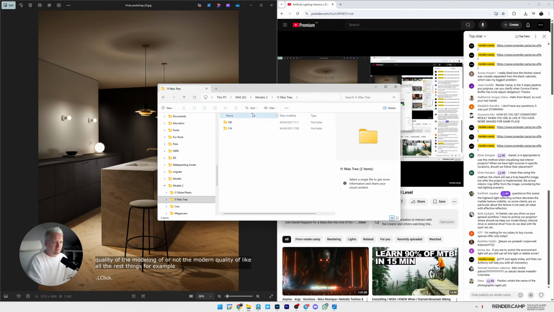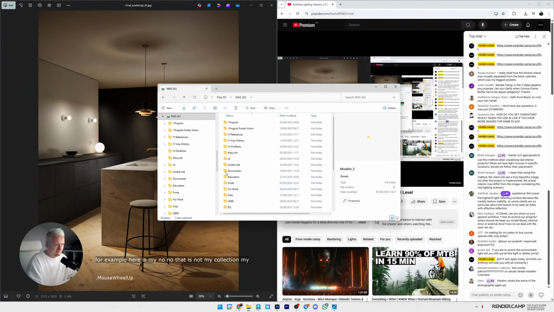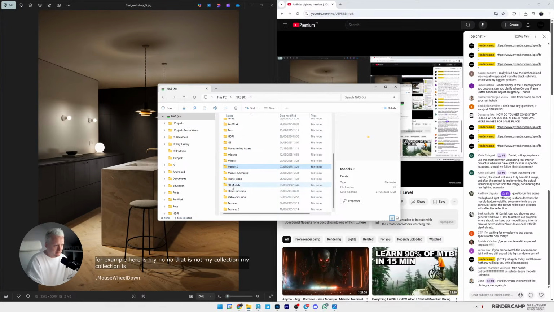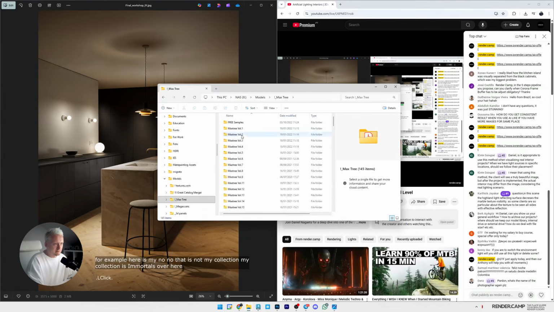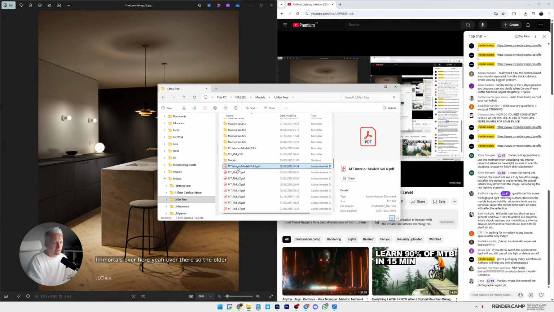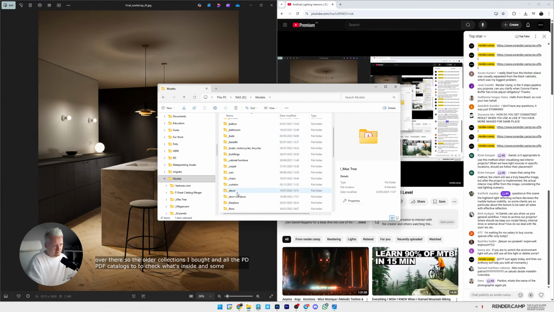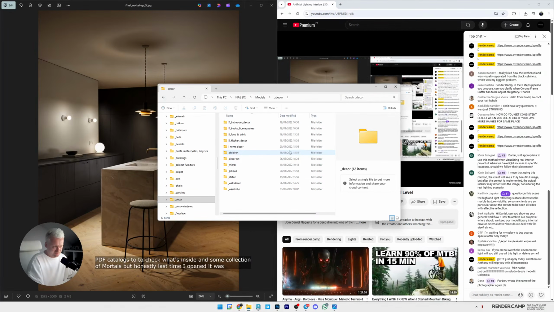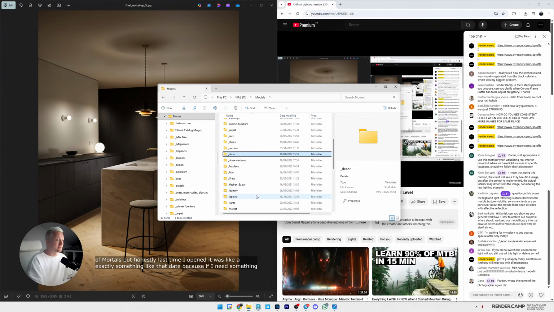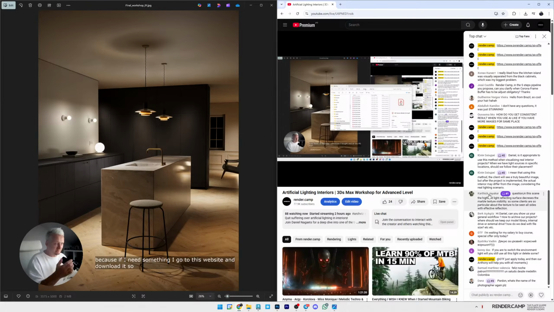For example, here's my, oh no, that is not my collection. My collection is over there. So all the collections I bought and all the PDF catalogs to check what's inside, and some collections of models. But honestly, the last time I opened it was long ago. Because if I need something, I go to this website and download it. So a collection is not important.